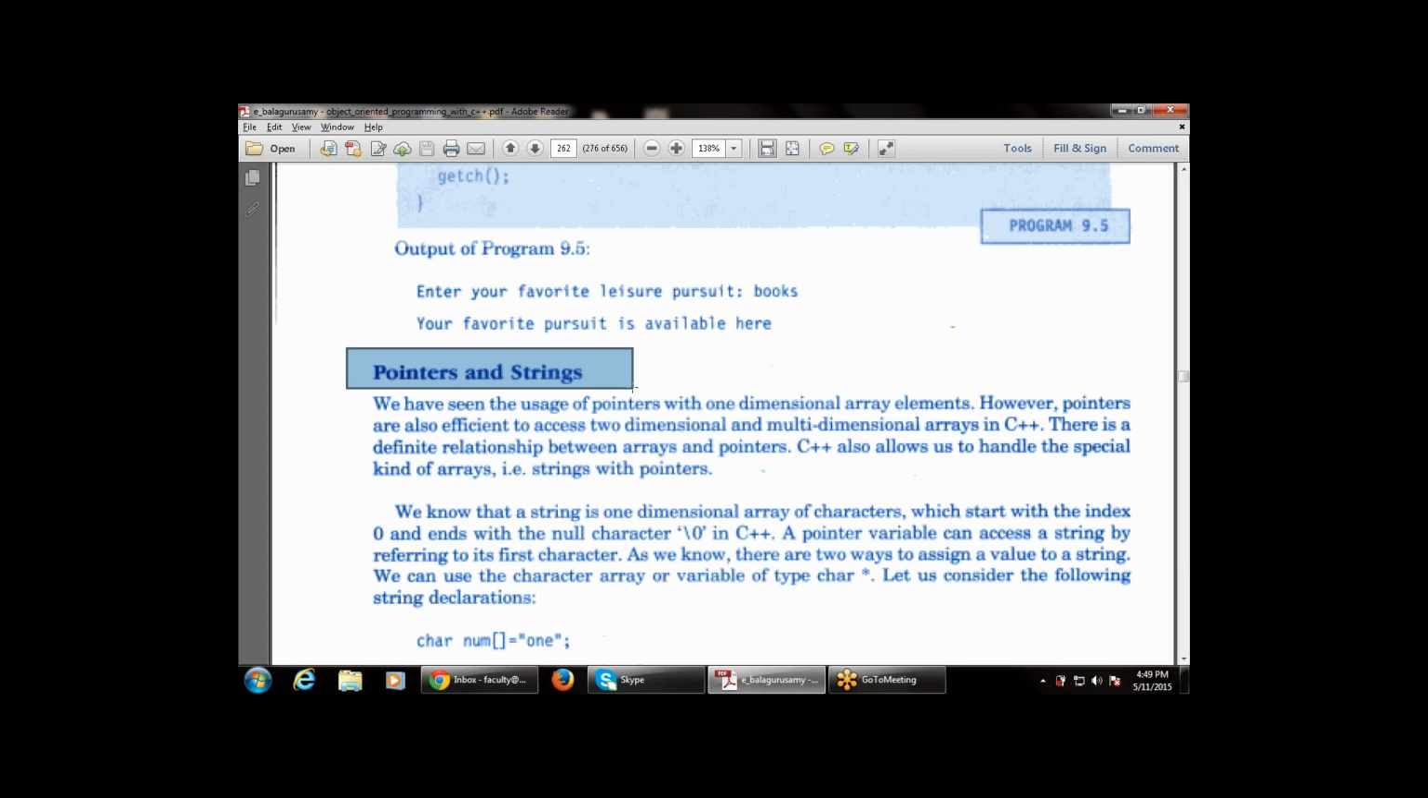C++ also allows us to handle a special kind of array, that is, strings, with pointers. We know that a string is a one-dimensional array of characters. We start with the index value 0. So a string always starts with 0 and ends with the null character. So in memory, the first index maintained is 0 and the last index maintained is the null character in C++ also.